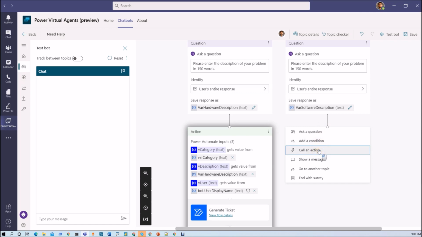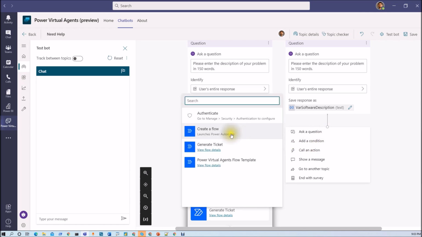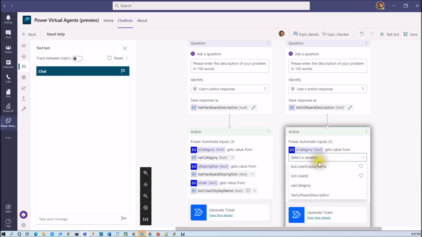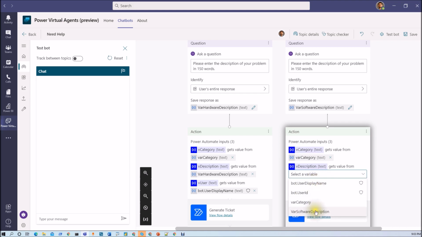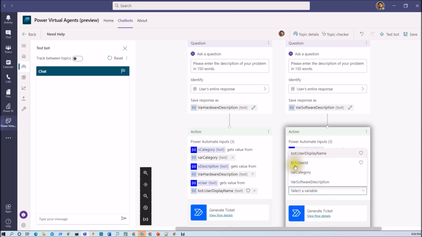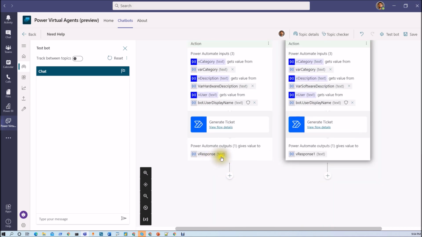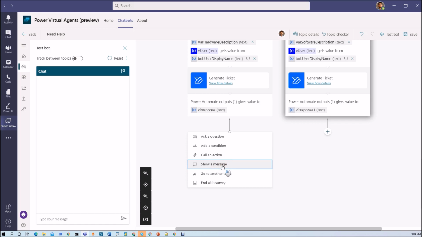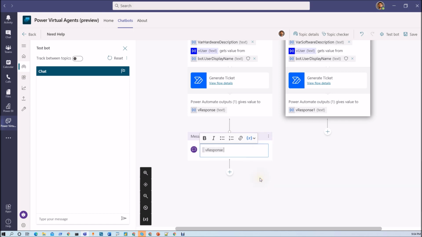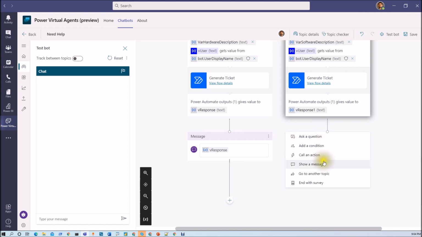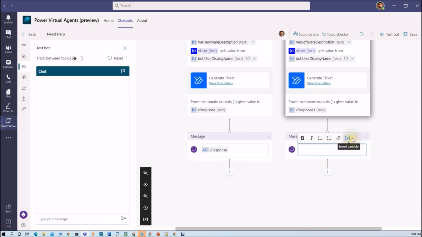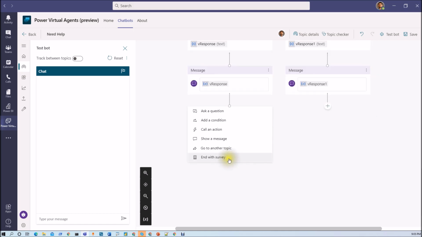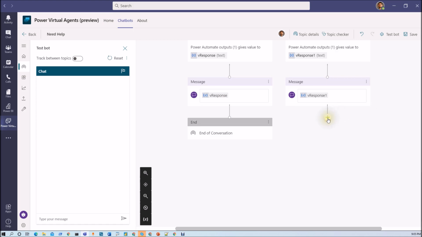In the same way, let's call the same flow over here. So I'm generating a ticket over here. Now for category, let's pass the category. Software description we need to pass, and in the same way we pass the user's display name, right? And whatever the flow's response would be, we get that response over here, right? Now we need to show a message over here, and in that message we want to use the variable response, right? So we are just printing that response variable. Click on show a message, and let's use the response variable from here. Once we get the response, we just need to use end with survey. Same way, end with survey, right? And now we want to save this chatbot.